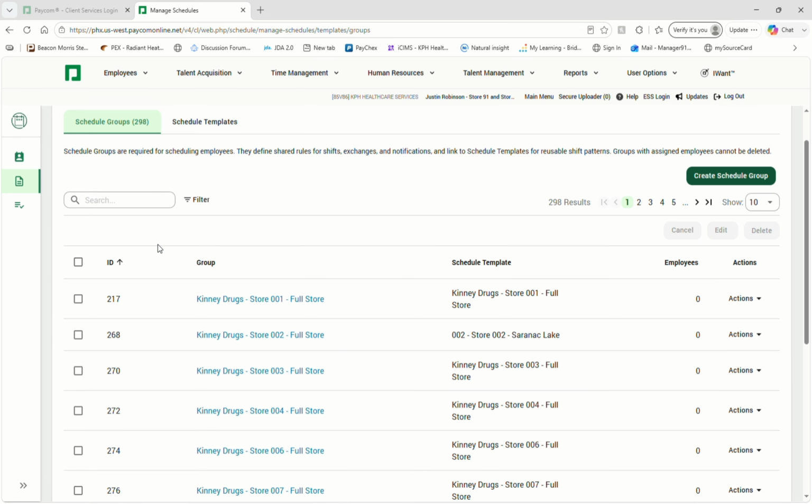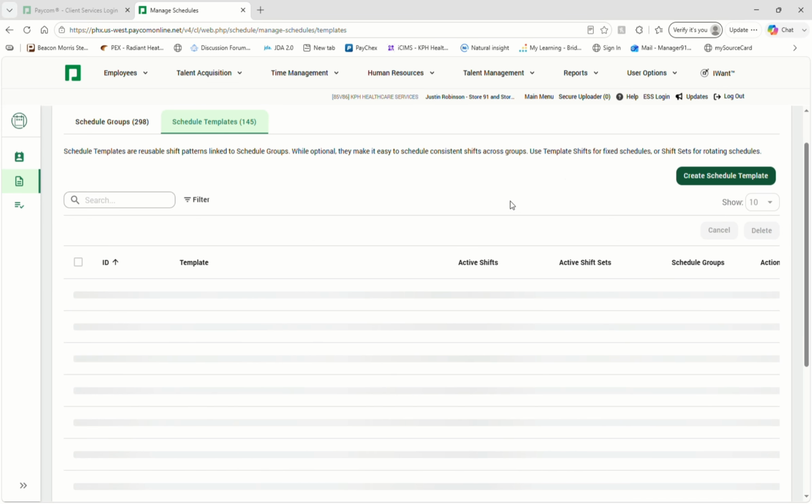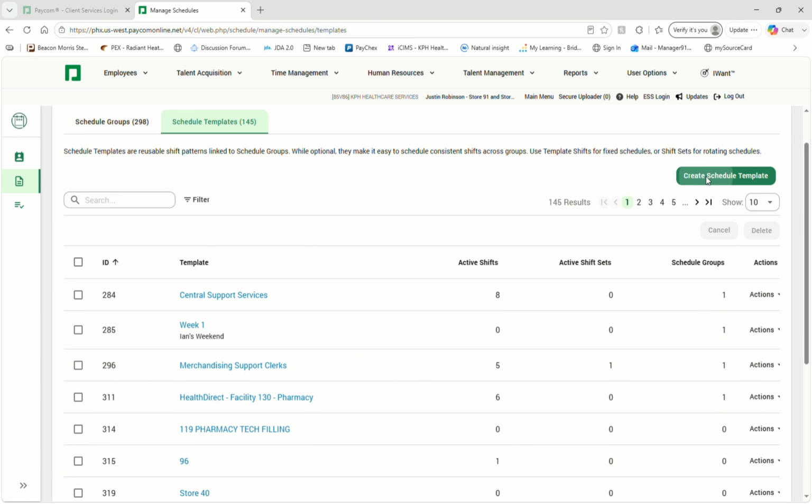Now that we've created it, we do want to remember what it was called. Mine was RX91. But now that we have the schedule group created, let's make a schedule template that we can associate with that group. So we're going into the template and we're going to create a template.